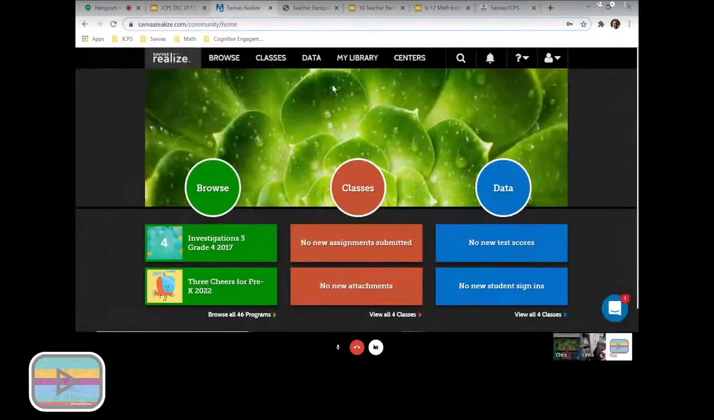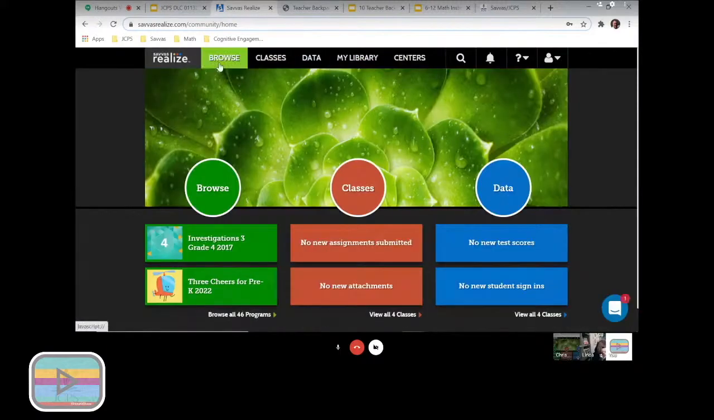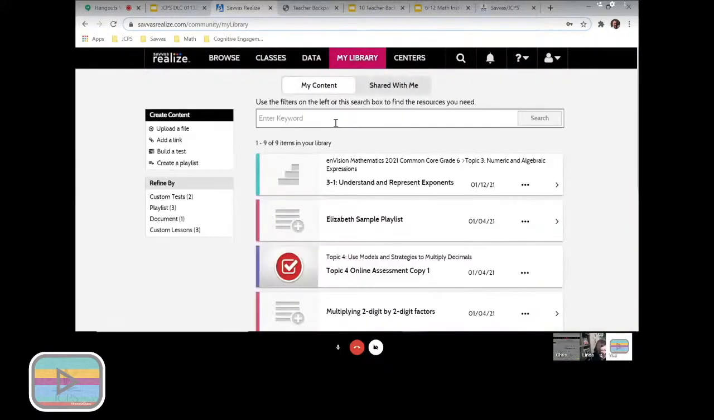What is a playlist? A playlist is a specified set of instructional tools that you can use. They're stored in My Library, okay? Up at the top, you have your Browse, Classes and Data tabs. But then the next one you have is called My Library. My Library is where anything that you customize or anything you add to your lessons through Realize is stored. So you have them all in here.